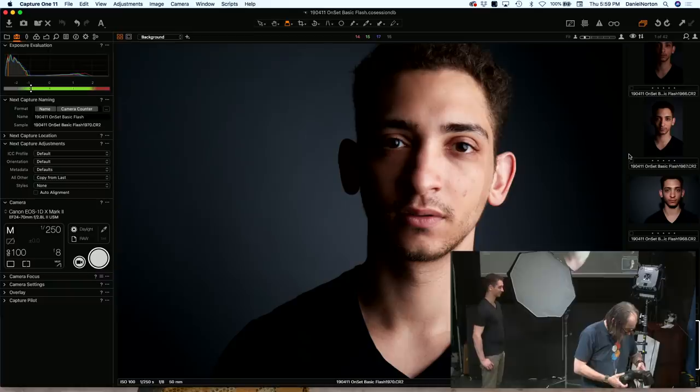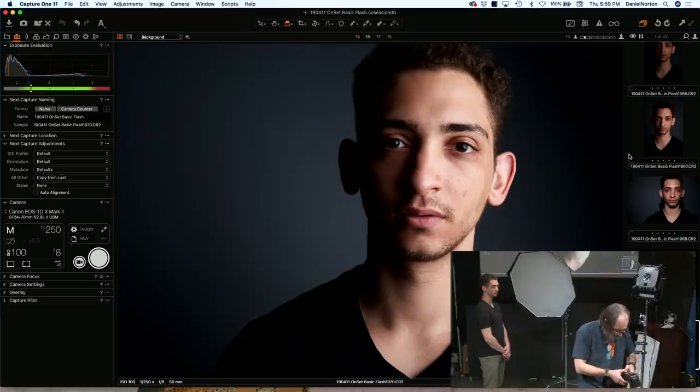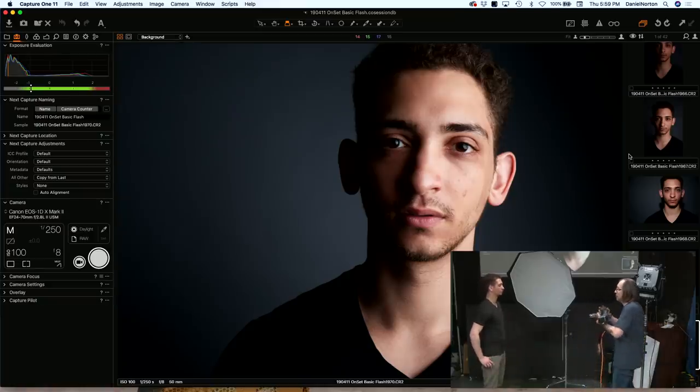All right, so I'm gonna go over here and I'm gonna move this to manual. And now I can put my power setting in, right? So I'm in manual. I'm gonna turn it down because I want it to be fill flash. Remember earlier, we were getting like F16 with this thing at full power. So we definitely don't wanna do that. I'm gonna turn this thing way down to 1/32nd of power. I could meter it, but you know, come on. We're halfway through the shoot. We're not going to worry about that.